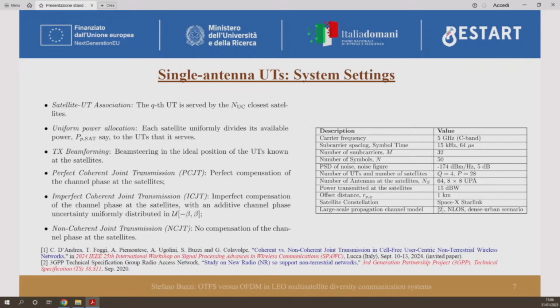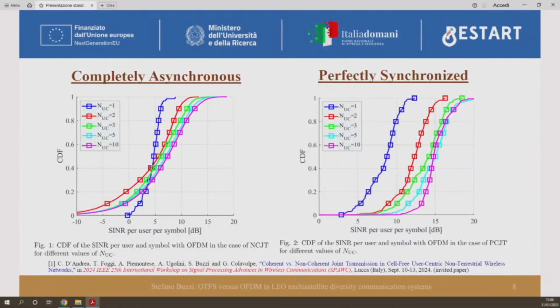And we investigate basically 3 situations. The ideal situation where we have perfect coherent joint transmission, so we are able to perfectly align the contributions. Then non-coherent joint transmission, where we transmit with a random phase, so we don't care at all about trying to do this phase alignment. And then we have imperfect coherent joint transmission, where we assume that we have done some alignment of the phase, but with some residual errors. Okay, so these are some of the results that we have obtained.